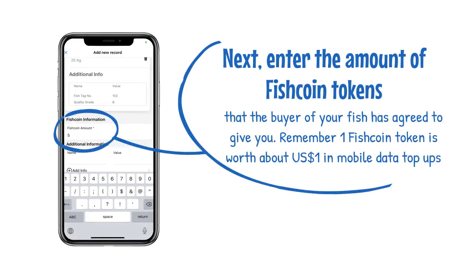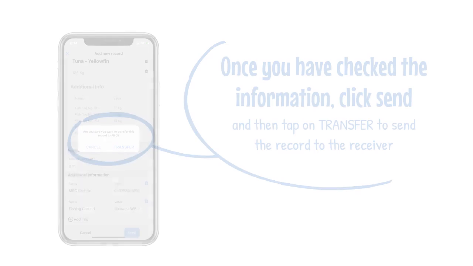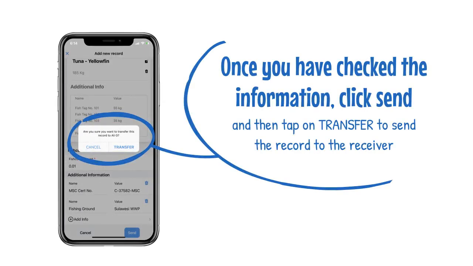Next, enter the amount of Fishcoin tokens that the buyer of your fish has agreed to give you. Remember, one Fishcoin token is worth about $1 in mobile data top-ups. After entering Fishcoin, further information can be added to the record, such as certification details like an MSC number or more detailed information about the fishing ground. Once you have checked the information, click Send and then tap on Transfer to send the record to the receiver.